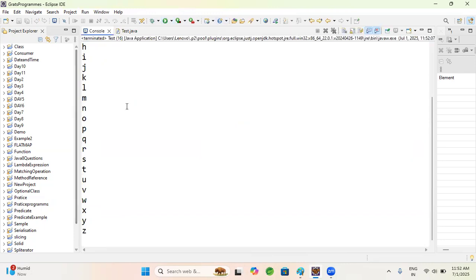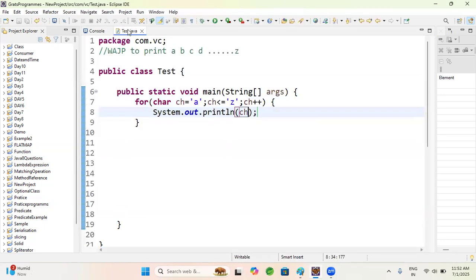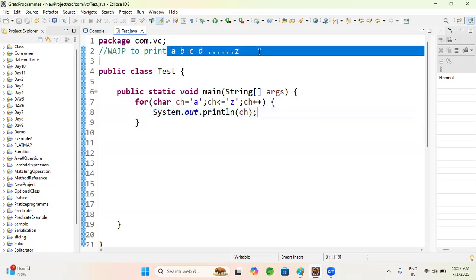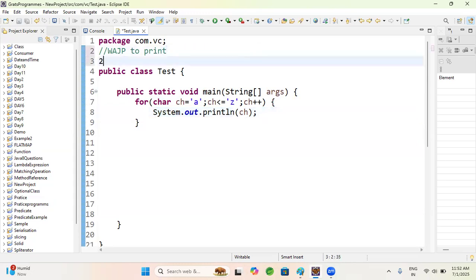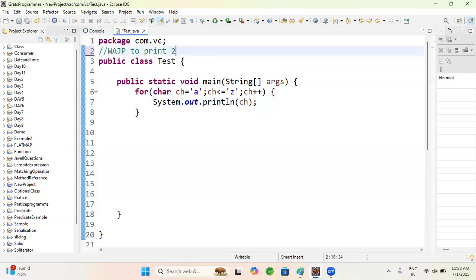See, got the output A, B, C, D. Okay. Let us write one more for loop code. Let us print the even numbers: 2, 4, 6, 8, and so on to 100. I have to get an output in this form.